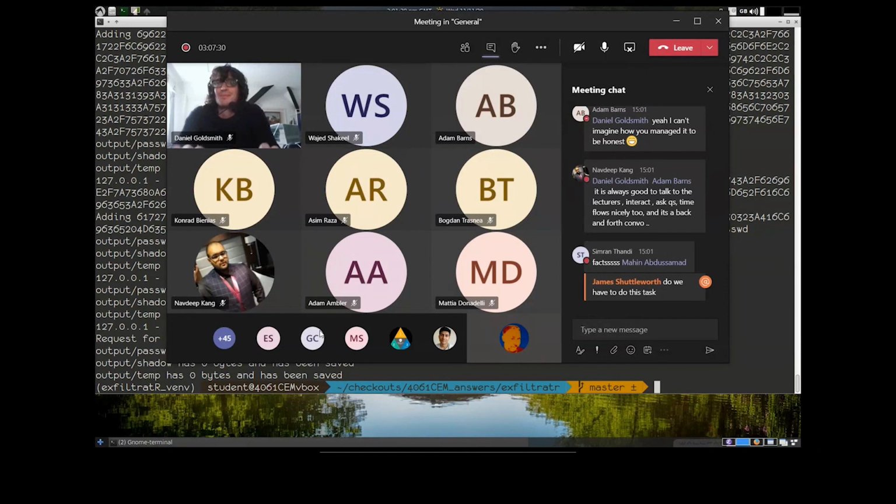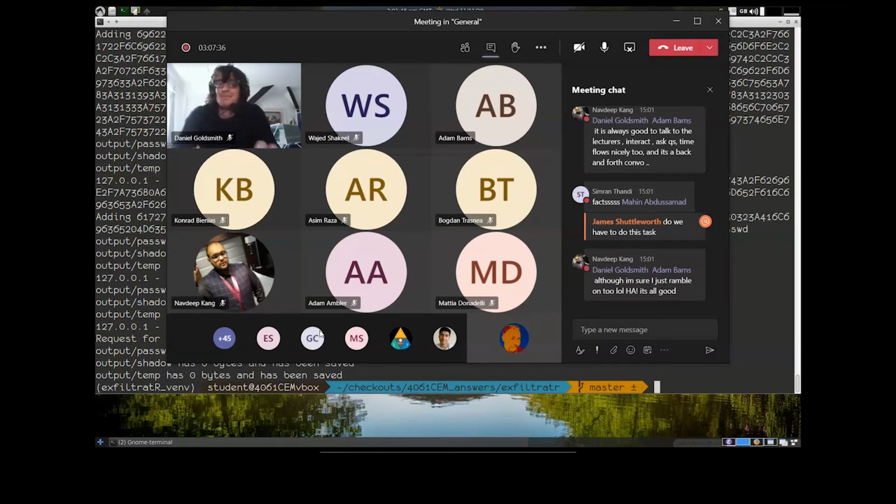Right, so do we have to do this task? The question is a really interesting one, because no, you don't even have to do the coursework, but you will fail. I did say to Simran that it's inextricably linked this time around, this specific thing today. All of these things are building up your programming experience and knowledge.